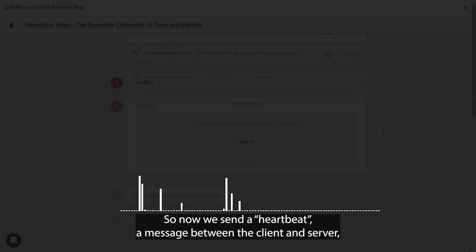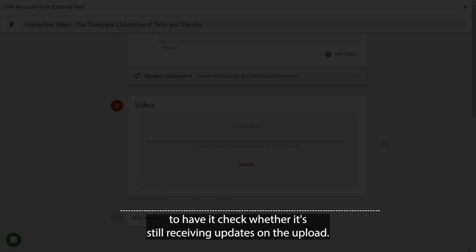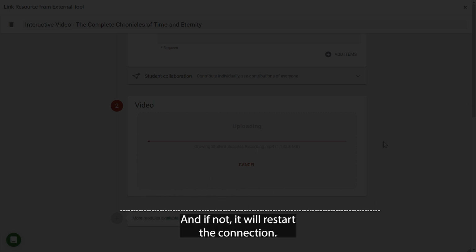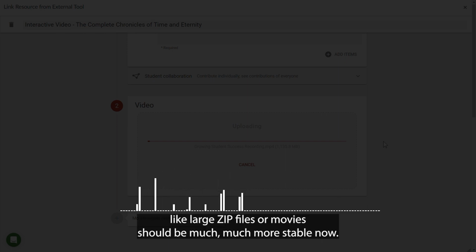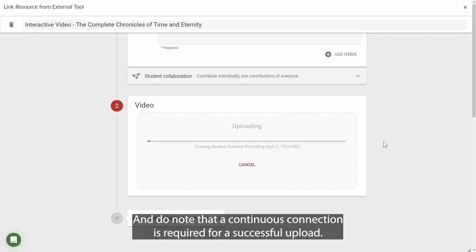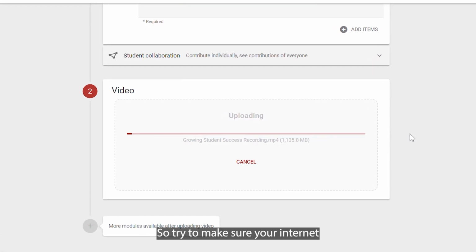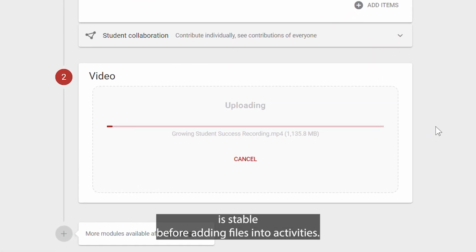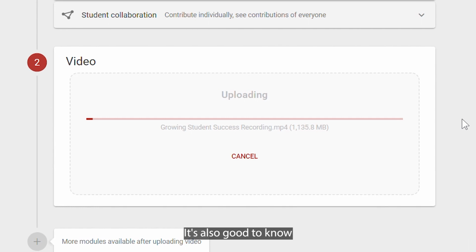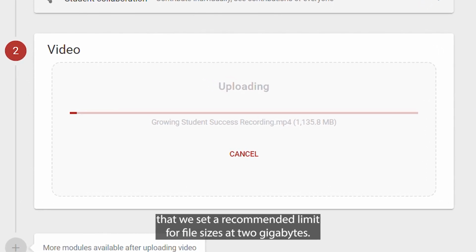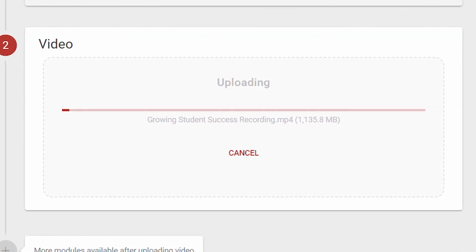So now we send a heartbeat, a message between the client and the server, to check whether it's still receiving updates on the upload. And if not, it will restart the connection. So large files like large zips or movies should be much more stable now. And do note that a continuous connection is required for a successful upload, so try to make sure your internet is stable before adding files into activities. It's also good to know that we set a recommended limit for file sizes at 2 GB.